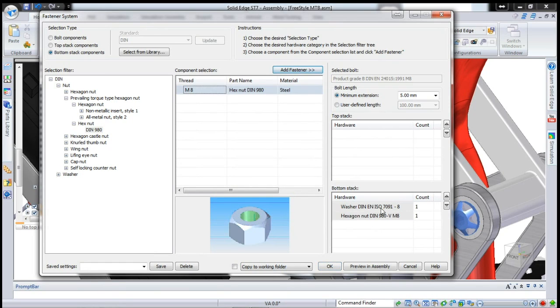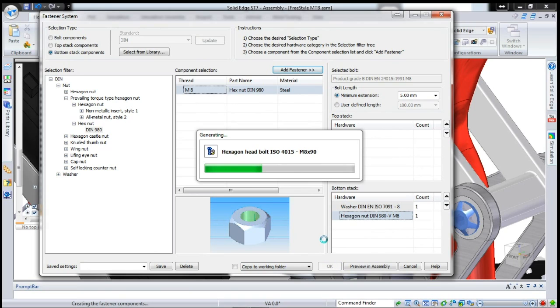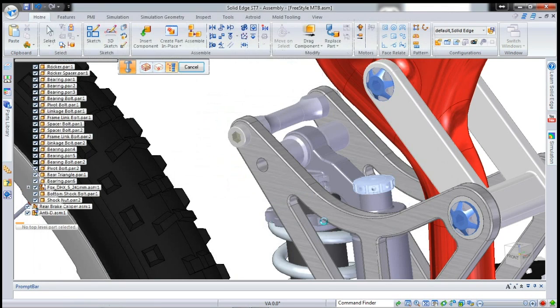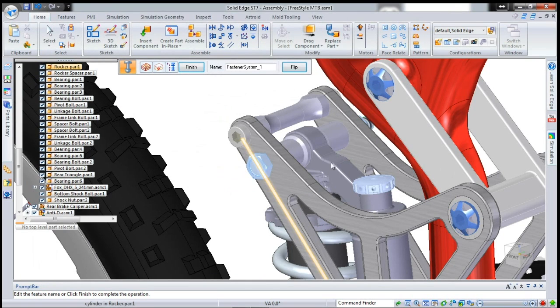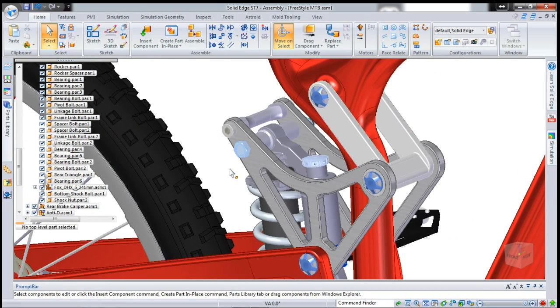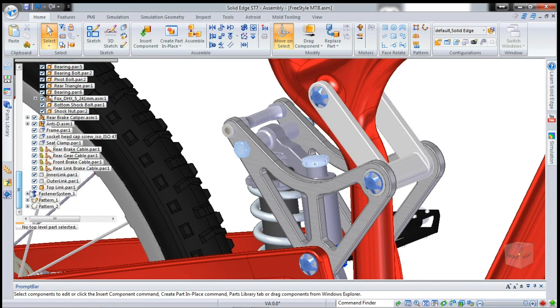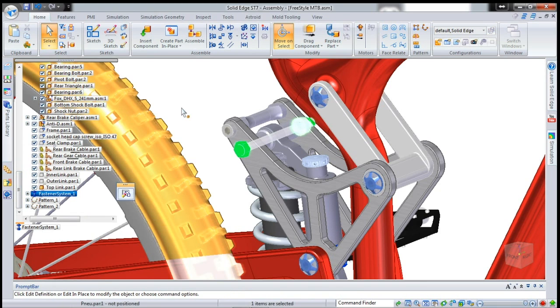Add that as well, and they're in the right order. So then all I have to do is say OK, and it generates the fasteners, places them into the assembly. Okay, so very quickly, I can place my components in. There's my fastener system there.